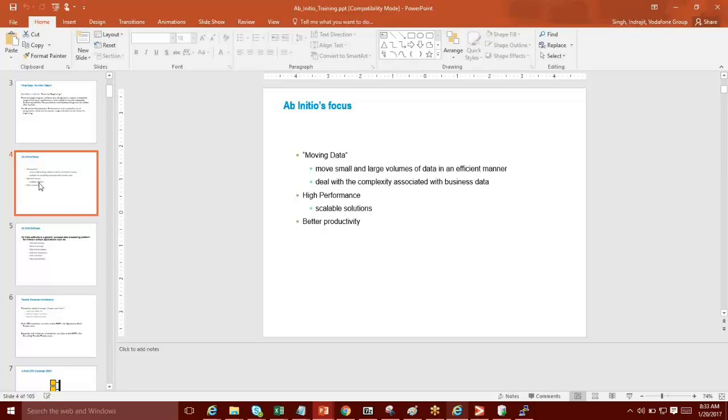Where are you using Ab initio? Ab initio focuses on moving data. Currently we are into data migration, so we are migrating the data. In migration, you deal with a large volume of data. So while moving the data, we need to use Ab initio to get maximum performance.